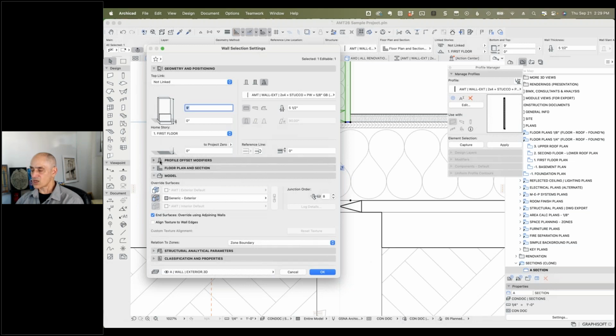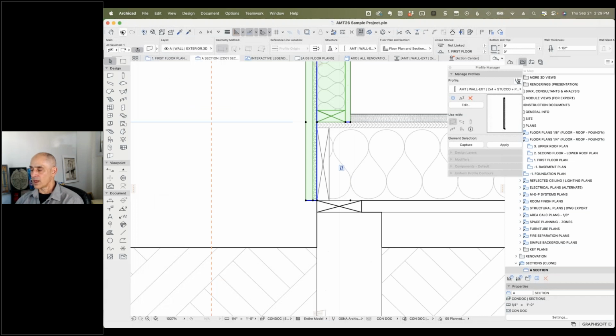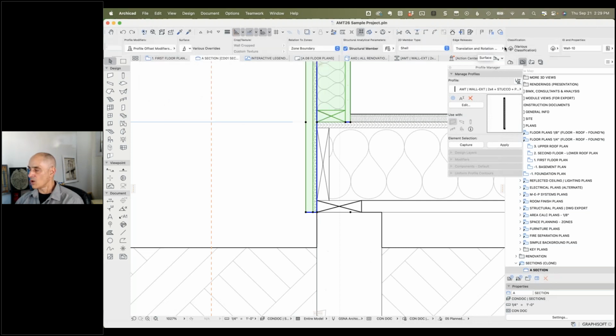there is a section called Profile Offset Modifiers. And remember, I changed the base depth. It said 11.5. If I undo that and it goes back down, it's going to be probably 1'1" here. By the way, you should also be able to see this over here. Here's the 1'1". Okay, so you can do it in the dialog box or in the info box there.